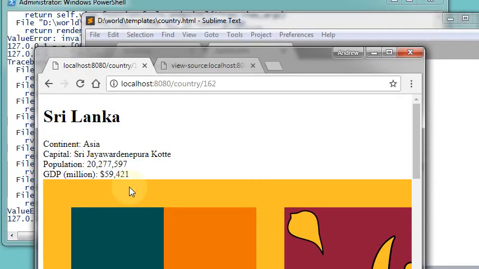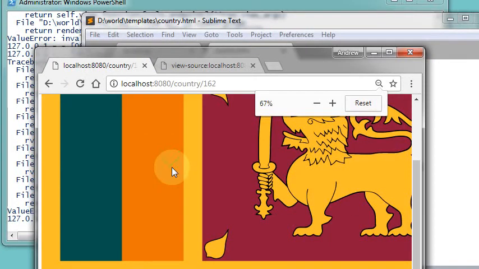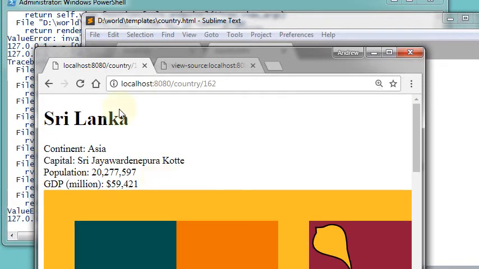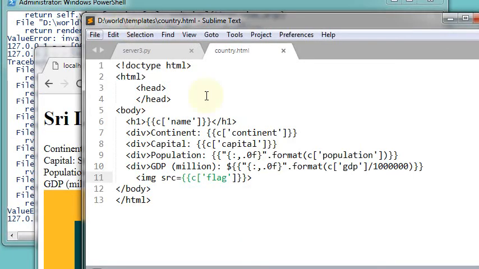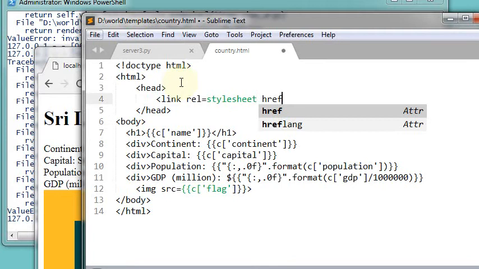Okay, that flag is bigger than I want it to be. I mean, it's nice, but I don't want a flag that big. So I need to control it, and it's really time to start using some CSS. So in here, how does it go? Link rel equals stylesheet. Yep, and is it href or is it source? I'm gonna guess href. Href equals.